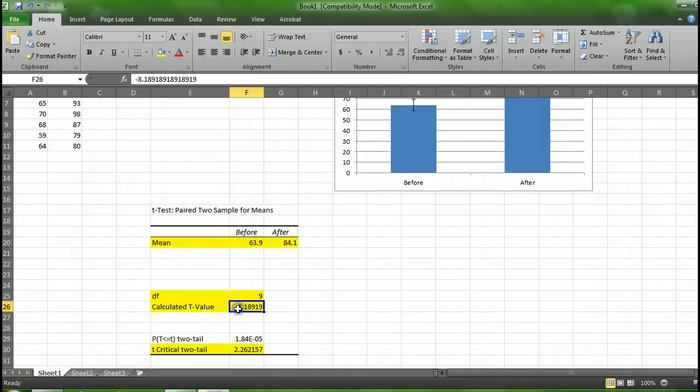But if we compare our calculated t-value to our critical value, so negative 8.1 to 2.26, we see that our calculated t-value is less than our t-critical. It's less than. So what that means, if we know that relationship, that calculated is less than t-critical, that means that there is no significant difference. Notice I didn't say insignificant difference. That's not a word in statistics, insignificant. Instead, we say there is not a significant difference between the data sets.